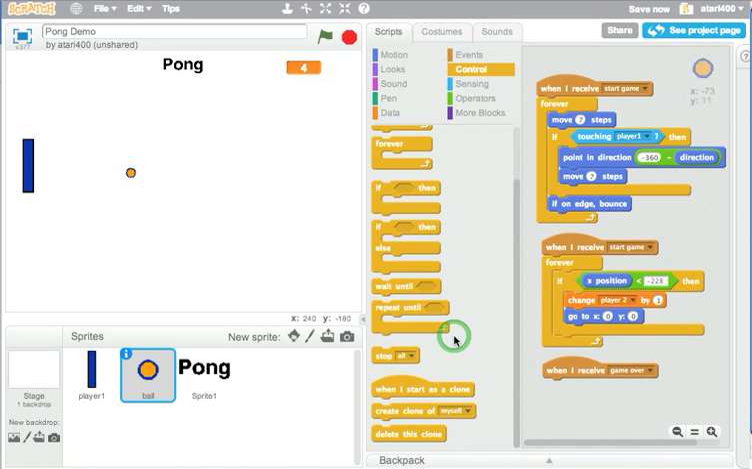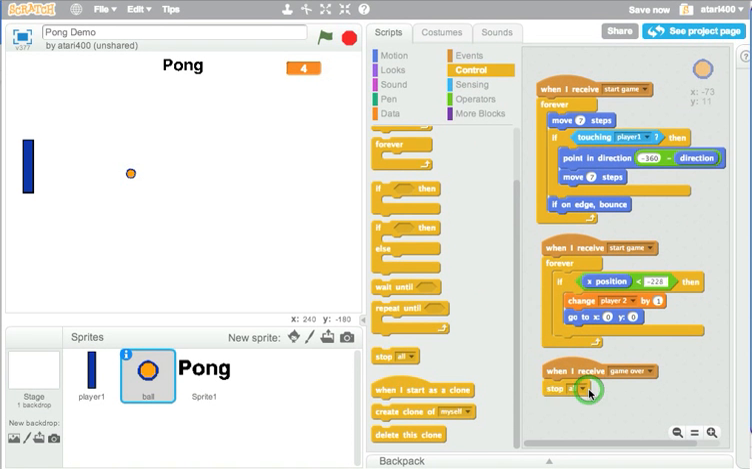So if I look under control, I have one of these stop blocks. So I can stop all the scripts. That would stop everything. It would basically shut the entire program down. That could be one way of stopping it. I could stop the script itself, which isn't going to do anything because it's really just a script to receive the stop message and do something. Or I could shut down all the other scripts, which are the scripts making the ball move. So that might be the one I'll try.